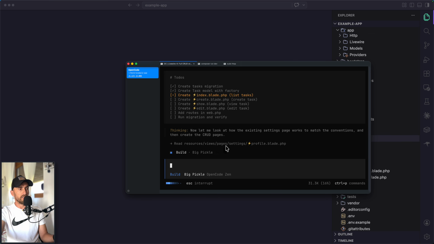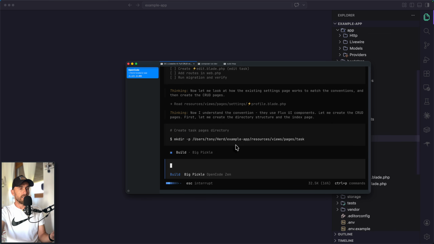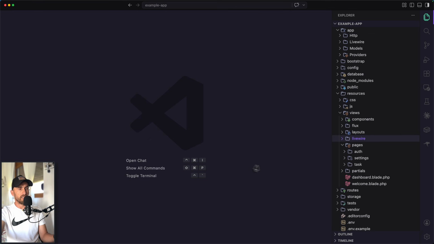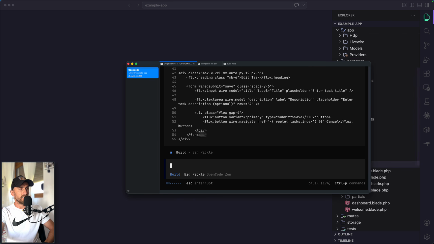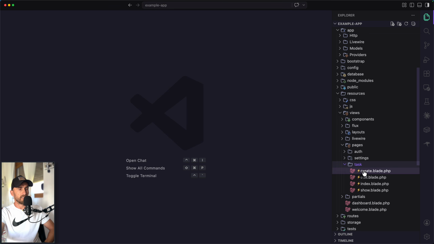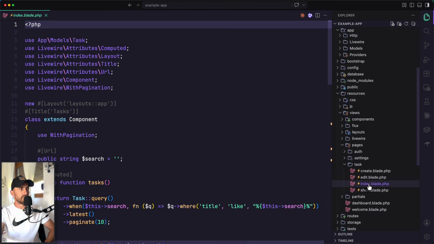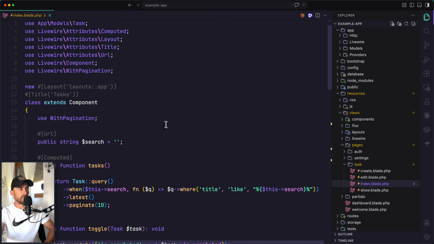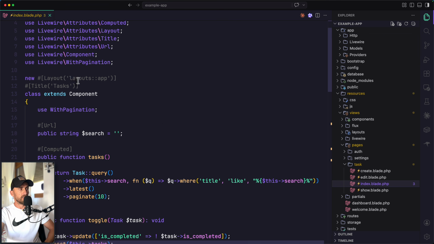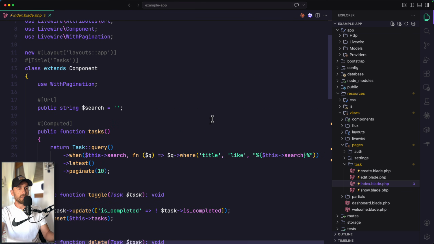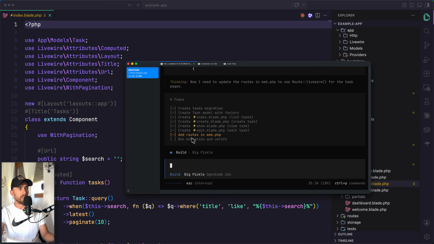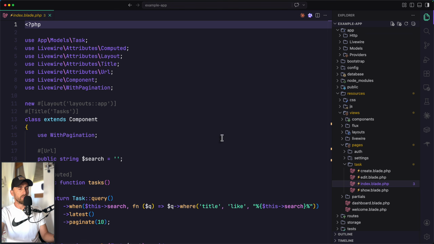Read the resources views pages settings. It's going to see how to proceed. And then we have pages task here, which right now is going to create the file. First make the dir, and then create task index, which is a full page. Also using here the layouts app. Okay, but it's not necessary because it's going to load by default, adding the routes in the web PHP.